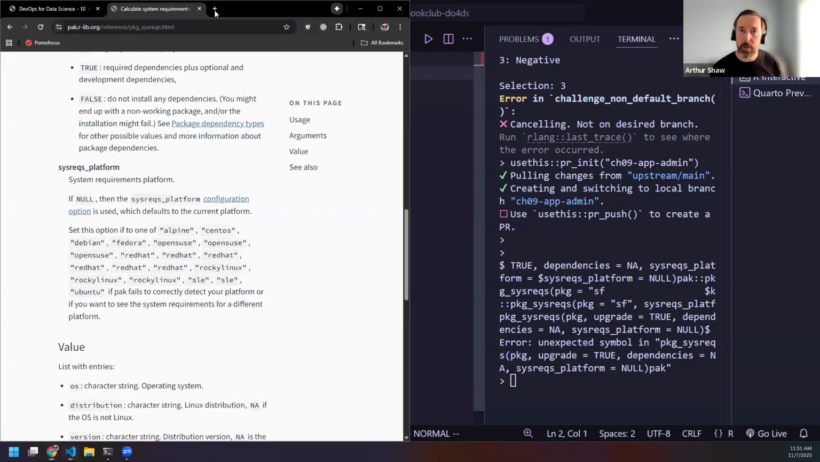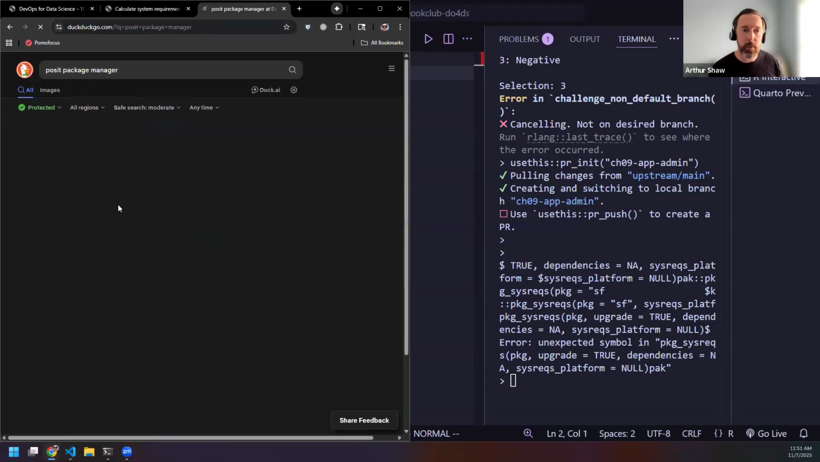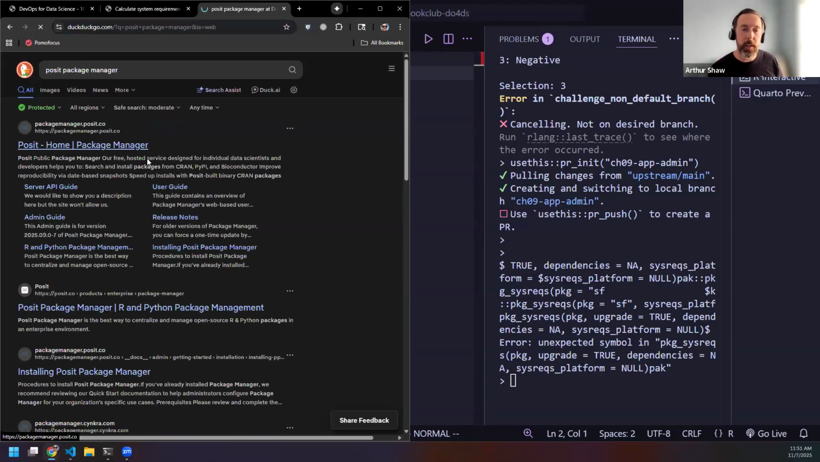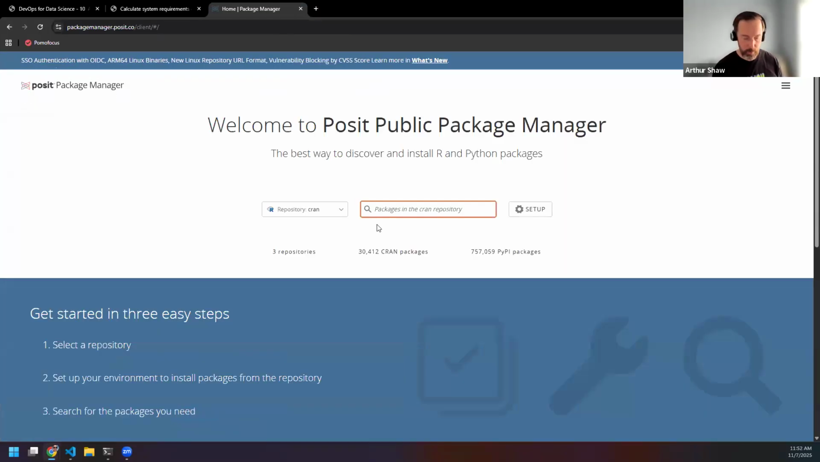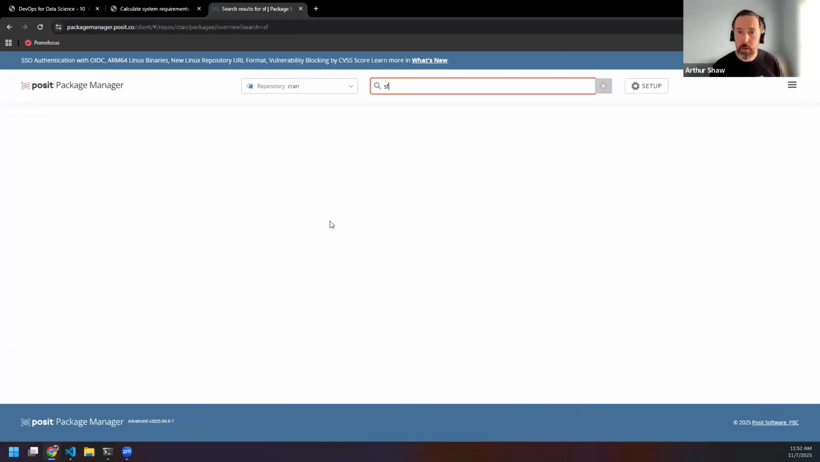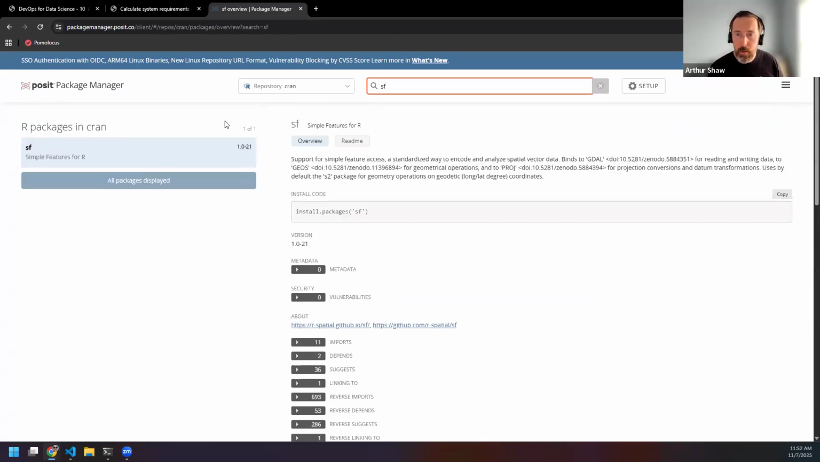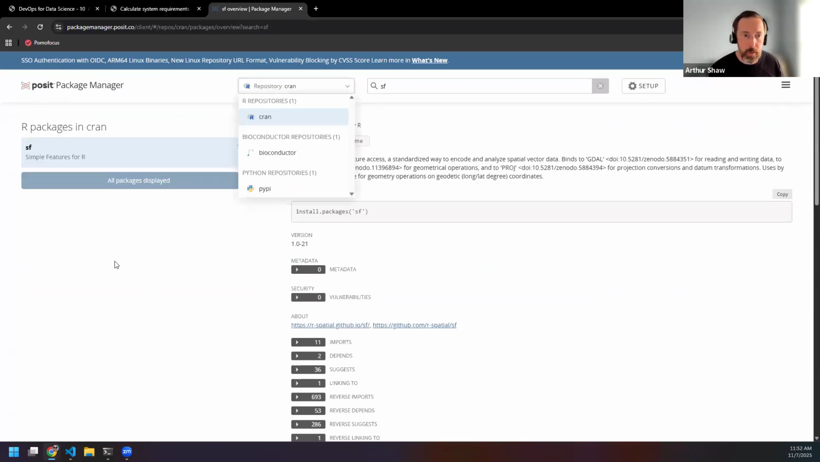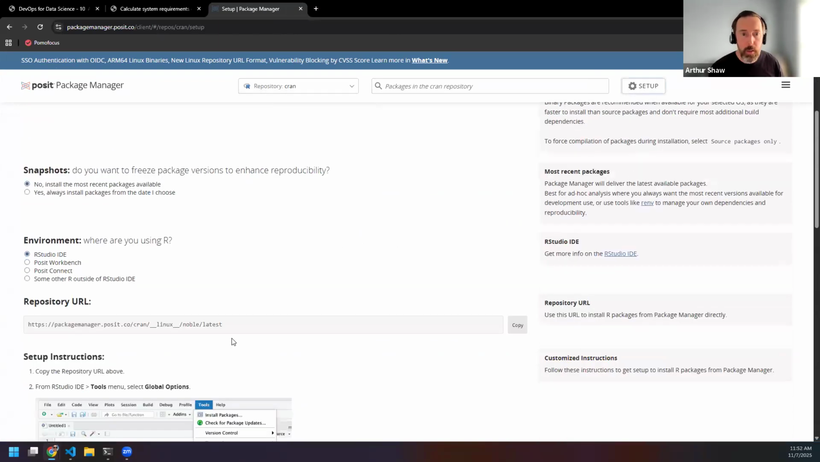Another alternative here is, I think I've gone to, is it Posit Package Manager? If I can spell correctly. And I think they'll actually give you the command that you need, which is really helpful. So let's do sf. And sorry, I've not done this in a while. Maybe this is what I need to do. Okay, Ubuntu, blah, blah, blah.